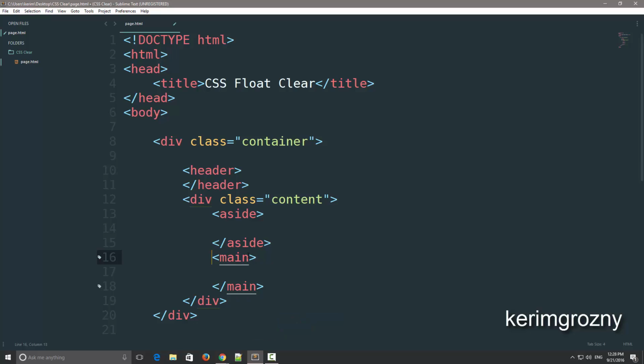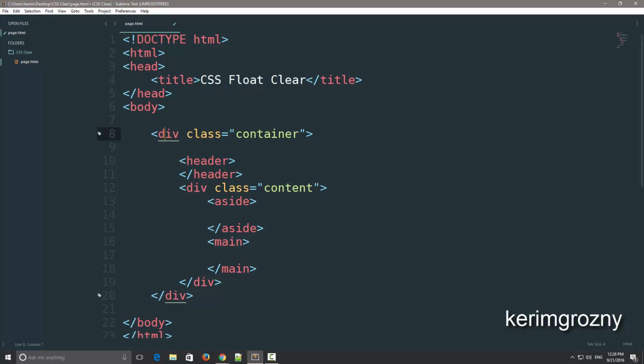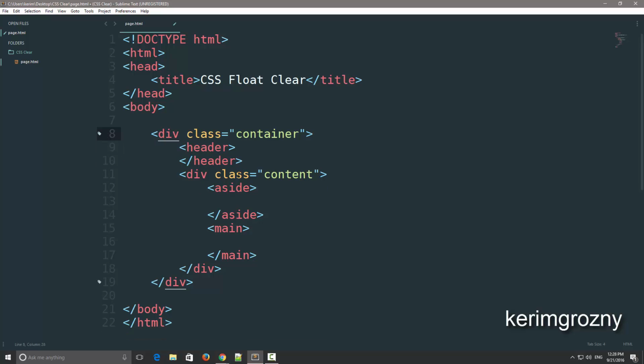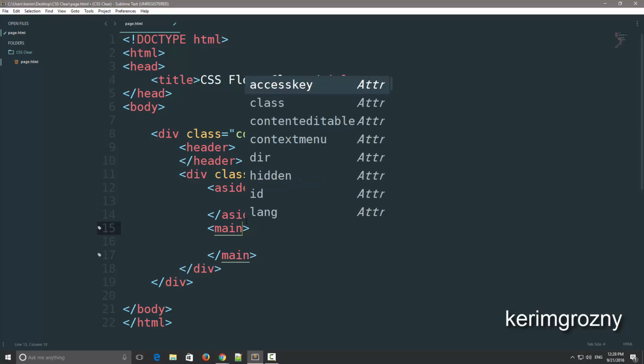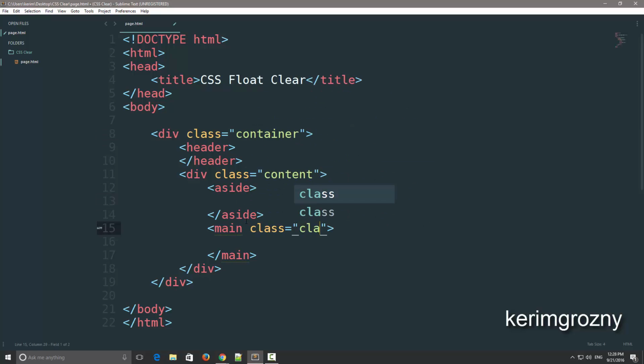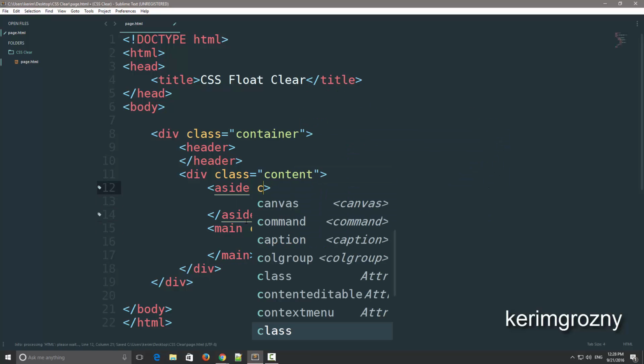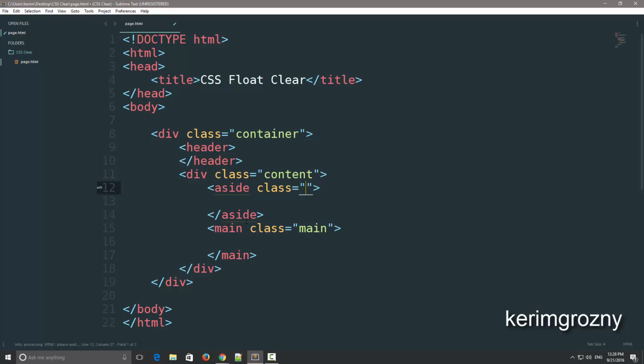Alright, by now we've successfully created 5 divs. The first one is container, and the header and the content. Within that content there is the aside and main. So let's give them classes as well. This will be the main, and aside will be the sidebar.